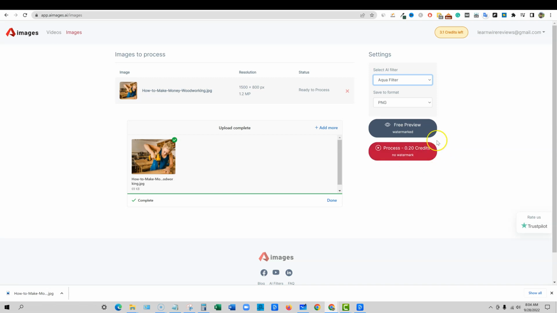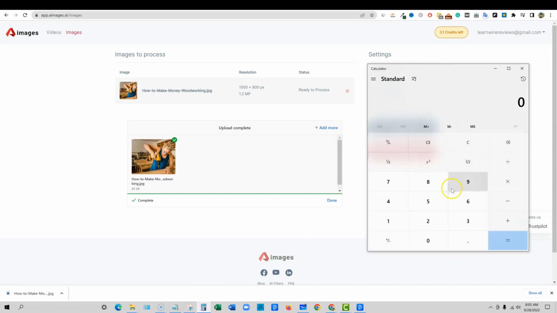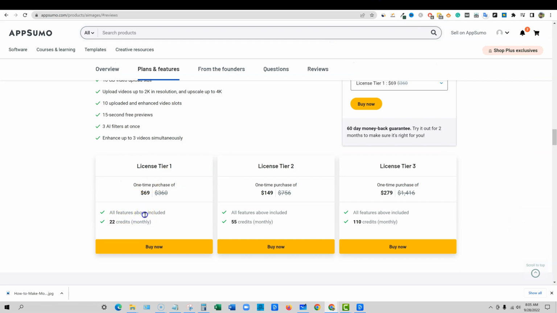At 0.2 or 0.3 credits, you'd be able to do like 4 for every 1 credit. So let's just say you have 22 credits that you get, right? And it would be 22, and each one it'd be times 4. So you would be able to do like 88 images with 1 AI preset. Based on tier 1, right? See how I did that? It's basically you get 4. You're going to be able to do about 3 or 4 for every credit, right?